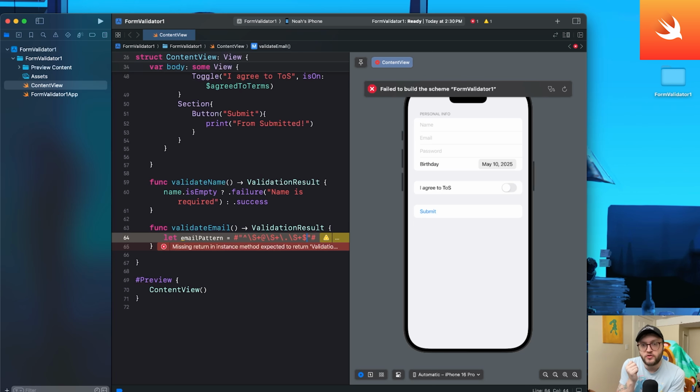This essentially matches strings that start with non-white space characters, include an @ symbol, have one or more non-white space characters, include a period, and end with more non-white space characters. So we're using this regex to really handle that validation for the email. Like I said, there's a couple different ways you can do this. This is just a cool way that you can explore regex.